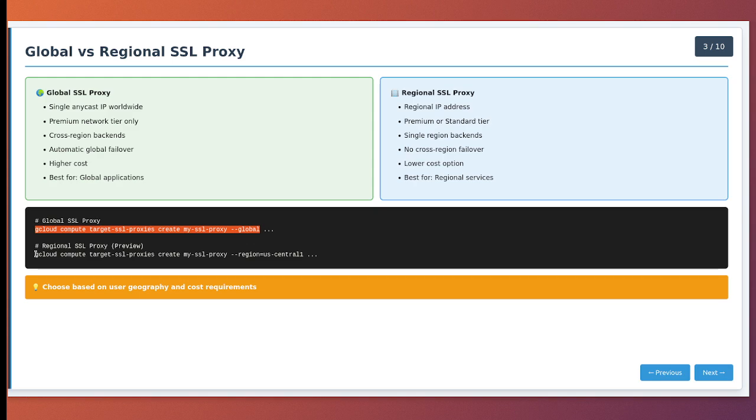The regional SSL Proxy Load Balancer is a newer addition that operates within a single region. It can use either the premium or standard network tier, making it more cost-effective for regionally focused applications. Traffic enters and exits Google's network in the same region as your backends.